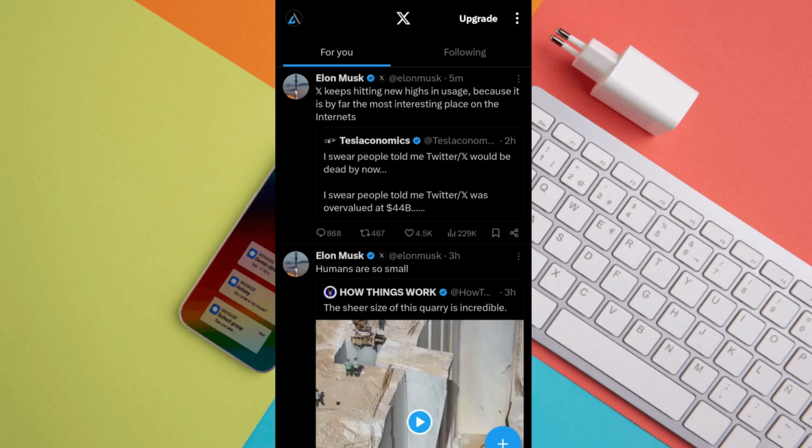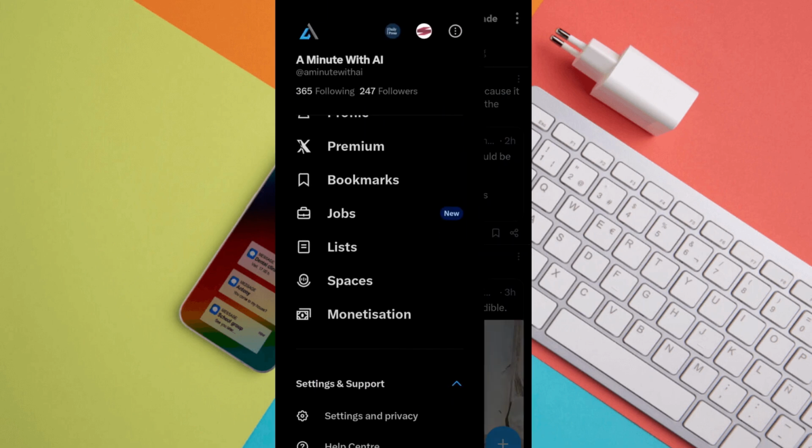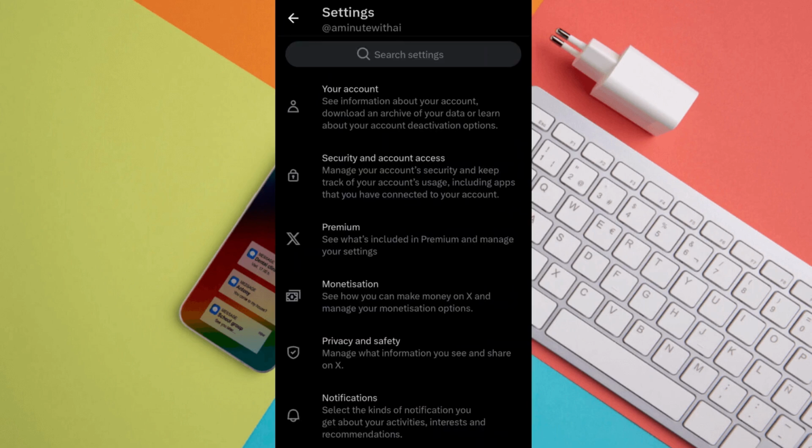Now to begin with, once you are logged into your account, go and tap on your profile picture that is on the top left of your screen. Now from here, look for the settings and support section, and under it tap on settings and privacy. Locate a function called your account and tap on it.